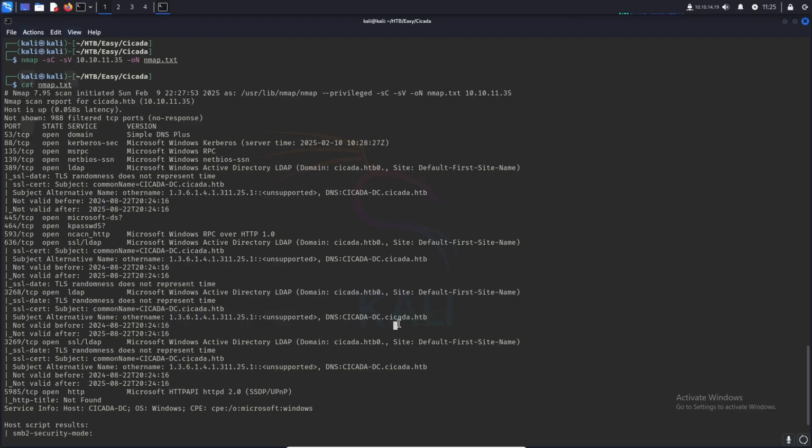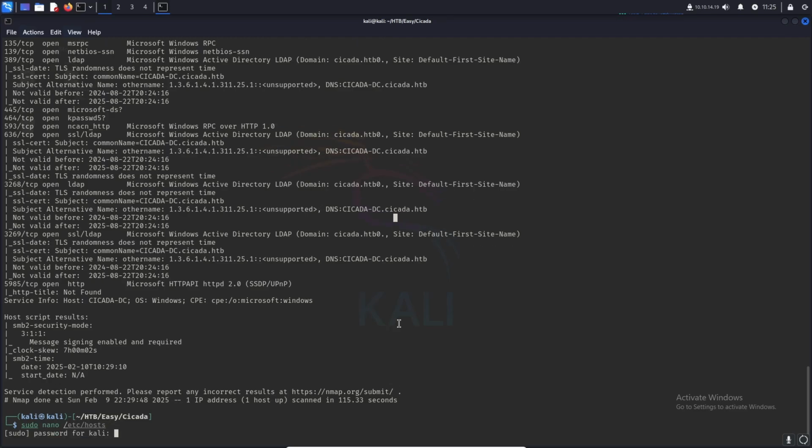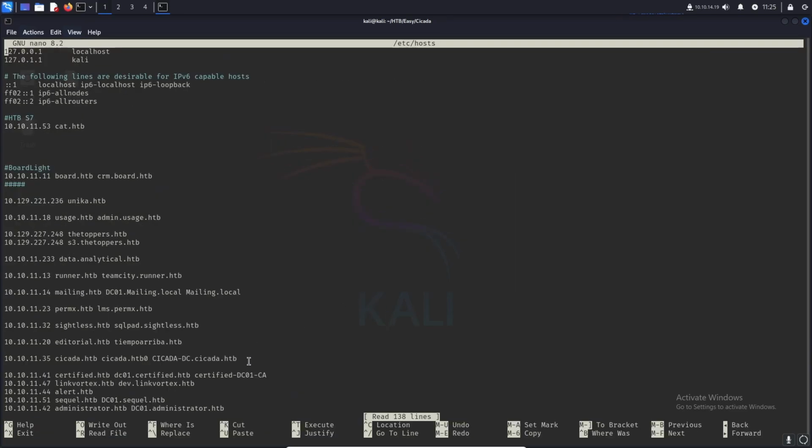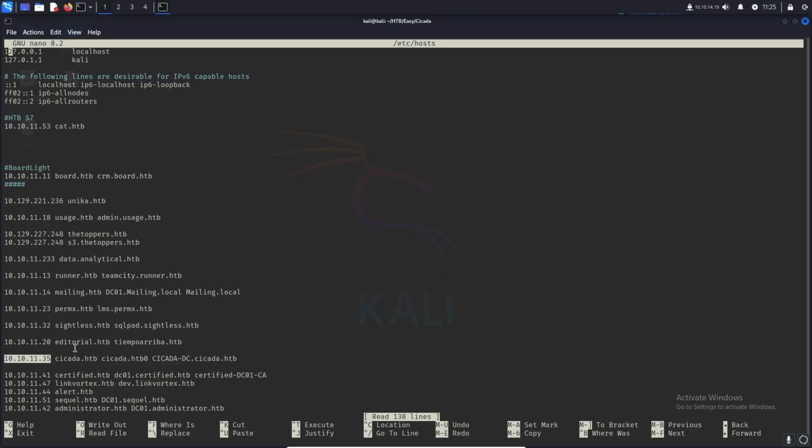Another thing I like to do is, once we see the domain controller here with the DNS, I like to add this to /etc/hosts. So sudo nano /etc/hosts, and enter our password. You can already see on this line, I already did this. We put our IP and then cicada.htb with the domain controller and all that fun stuff. That'll make it easier in the future to run commands. Instead of having to remember the IP, we can just remember cicada.htb.